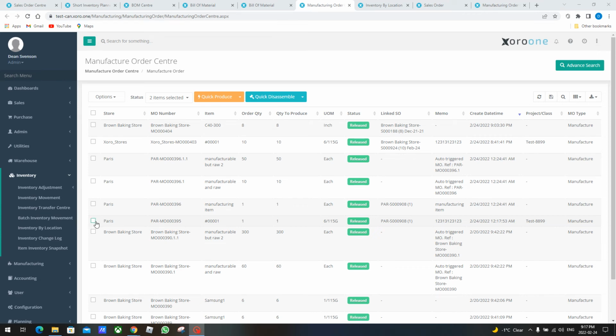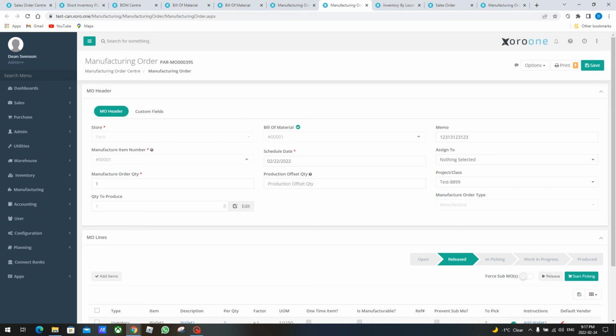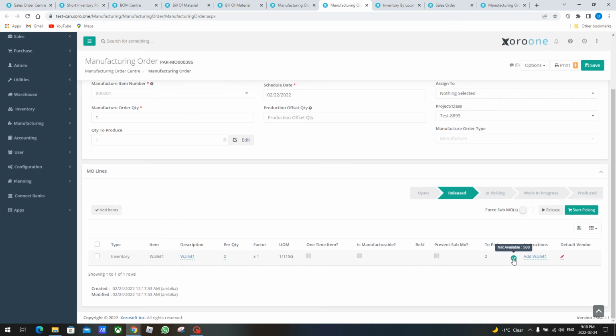PAR-MO000395. What you need to be sure of is that you have all the raw materials available on the bill of materials to produce this manufacturing order. So I'm just going to double check, and we are good. We have 500 available of this wallet one, which is part of the bill of materials to produce this item here. We only require 2 because we're only making 2.